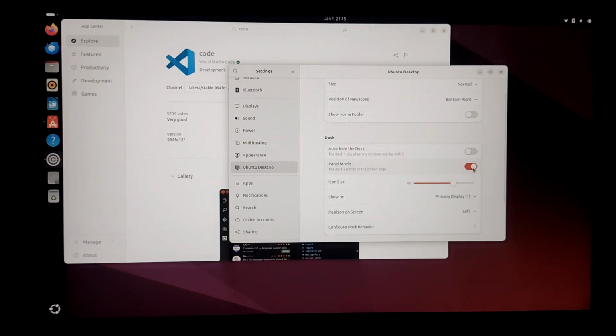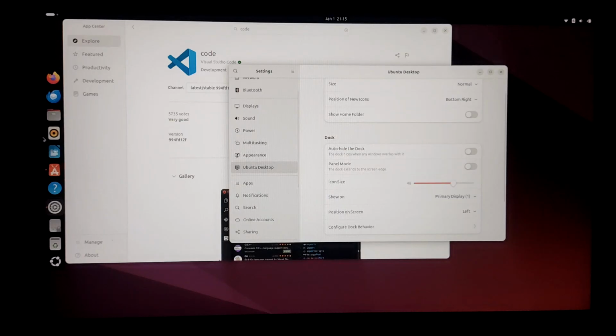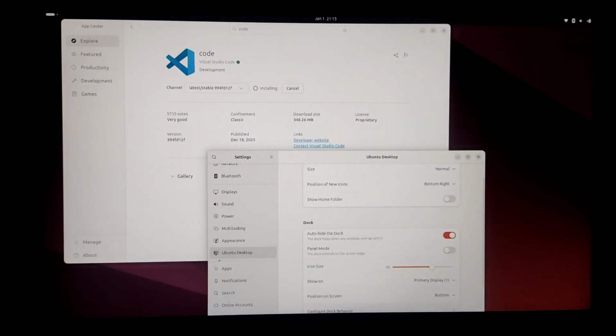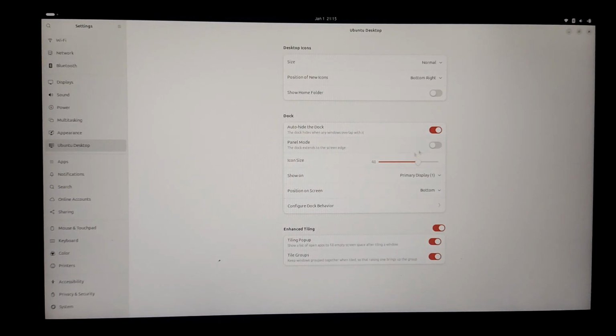I don't want a panel mode. I want a dock mode, and I want it at the bottom, and also I want it to be auto hide. It means if something happens here, it automatically hides. Okay, so this is the auto hide part. This part is done.